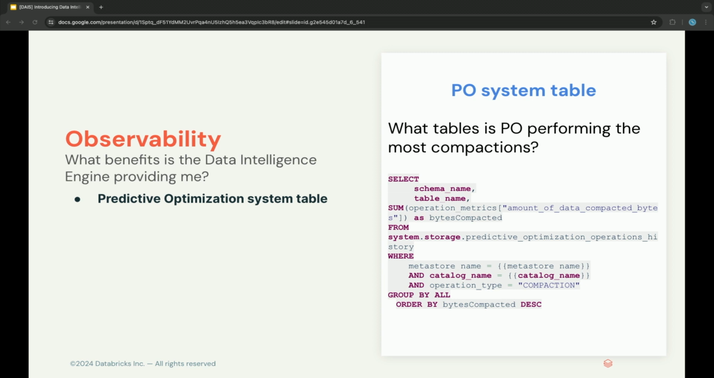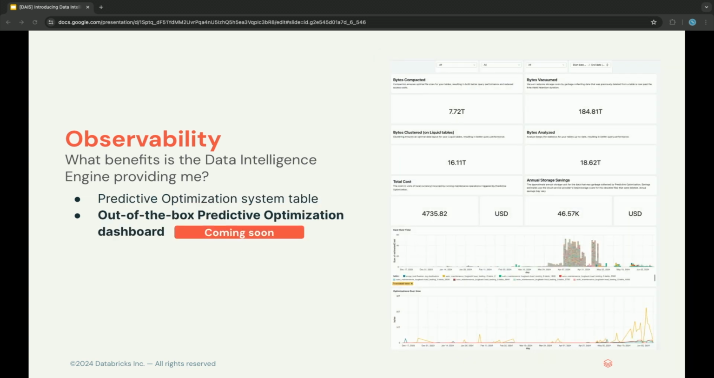And so on top of that, the second thing we're working on is, some people say, give me an even easier way to understand that information. So we're going to have a pre-built dashboard built on top of the system table, so you don't have to even put that together. And it's just a good way to visualize and share the impact that predictive optimization is having on your data.